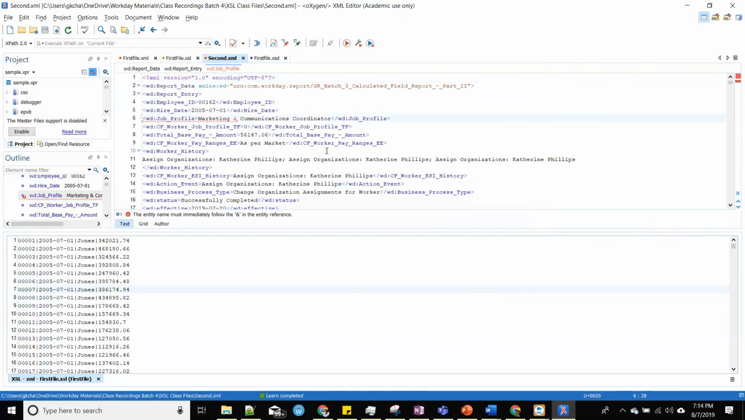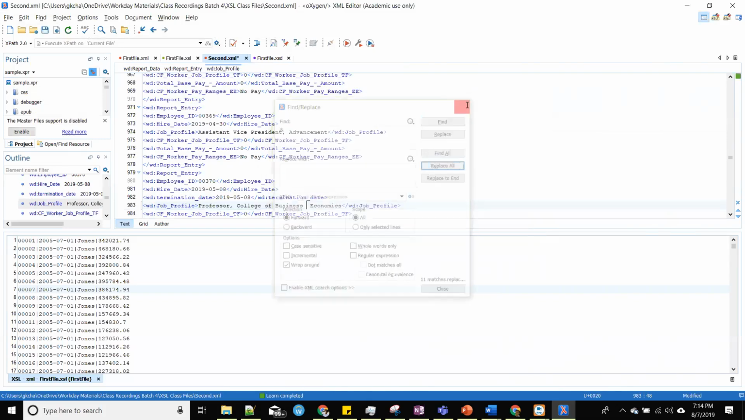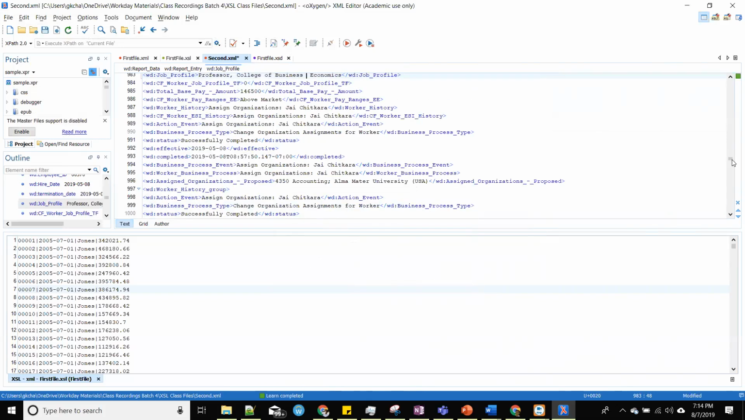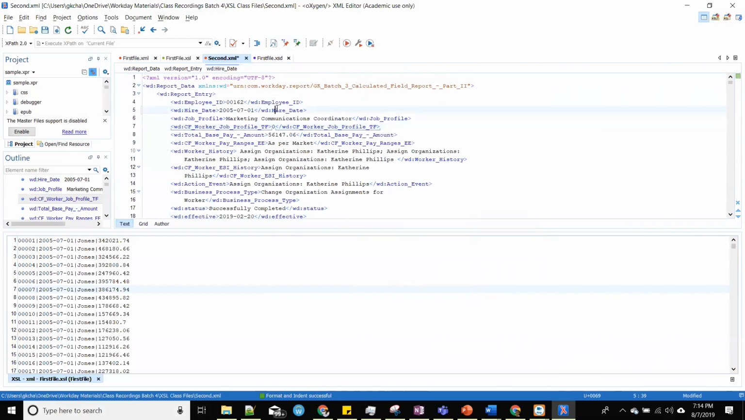Oxygen doesn't like ampersand, but your EIB will do it. So if you have ampersand, oxygen will not be allowed. What I would do is just find the ampersand and replace it with null right now. But your data source, if your report has it, your EIB will not have it. It will take care of it. Oxygen will not work with ampersand. Okay, so no ampersand.